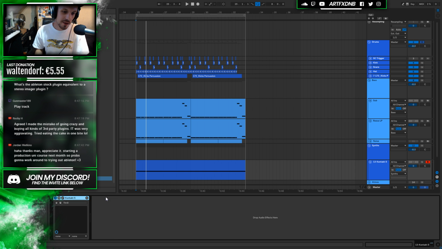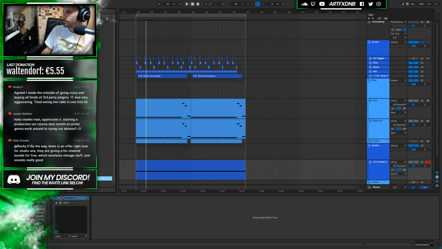So if you really want a good stereo widener, then it might be worth it to invest a little bit and maybe get the Waves S1 imager or stuff like that, because that's a pretty good one. But that's one of the things that Ableton lacks. There's a couple of other things, but every DAW has its own shortcomings.